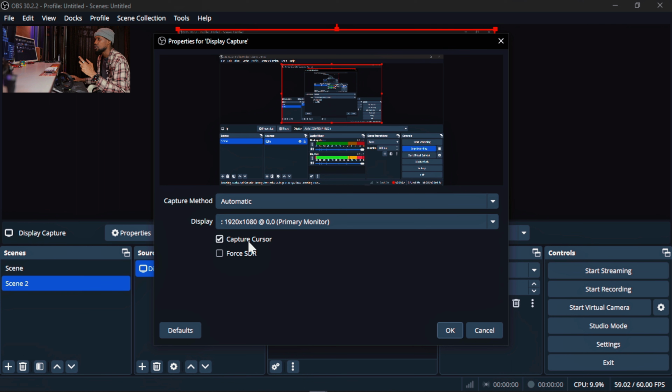Now we can see a drop-down menu with a capture cursor and a box next to it. Go ahead and tick that box if you would like for the cursor to be visible during your recording. In the drop-down, you'll see a list of your connected or detected displays. Go ahead and select your monitor and then hit OK. Alright, the first part is done.